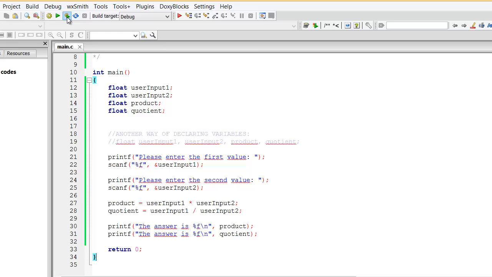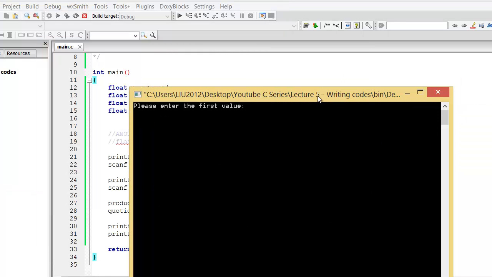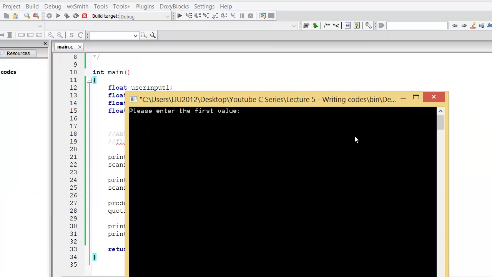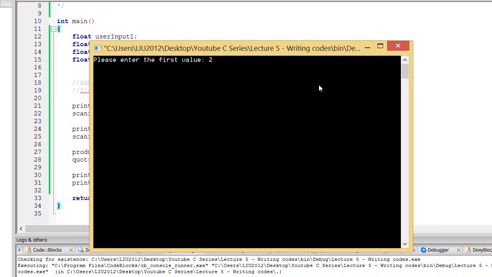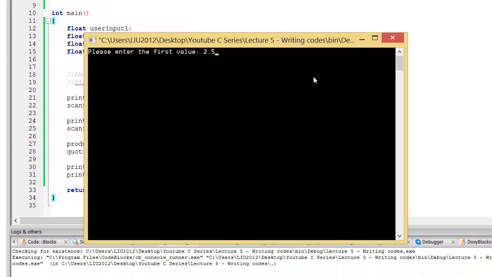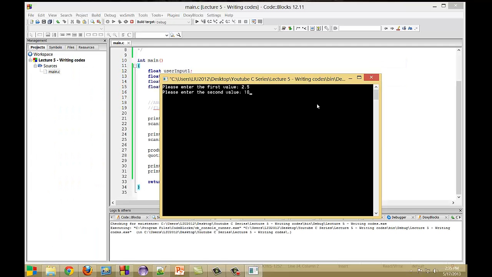So let's build this and run it. Here it is. It says please enter the first value. Let's do something we understand, so we expect some answer. 2.5, and then enter. Please enter the second value: 10. Okay, so the answer is 25, and then this is the quotient here, which is the dividing operation.